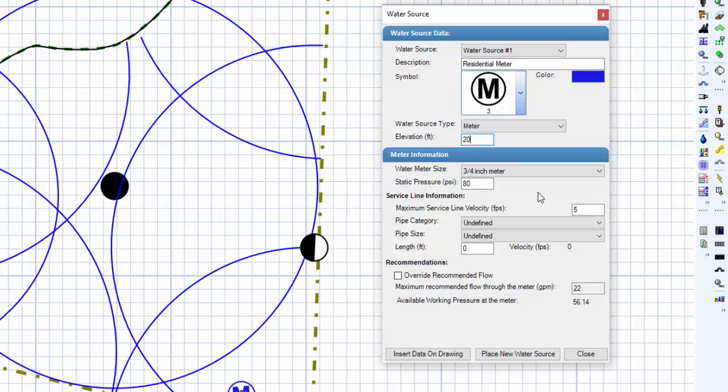During the hydraulic calculations, the software will compare this elevation assignment to the elevation assignment of other system components and determine a gain or loss in design pressure. Enter the maximum allowable velocity through the service line in the maximum service line velocity text box.